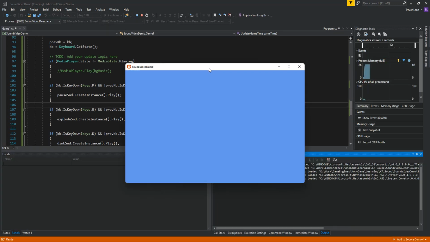So pause still works. Let's try exploding. Not bad. And the dink. Now I'm going to hit these really fast so you can see that it basically starts playing over top as fast as I can. Same with the pause. Each one is its own sound effect. Explosion. So we can actually play them in rapid fire basically because our game runs at 60 frames a second. So basically it could play 60 of these sounds in a second if we wanted them to.